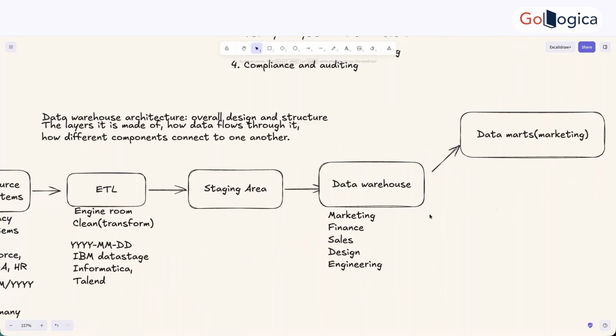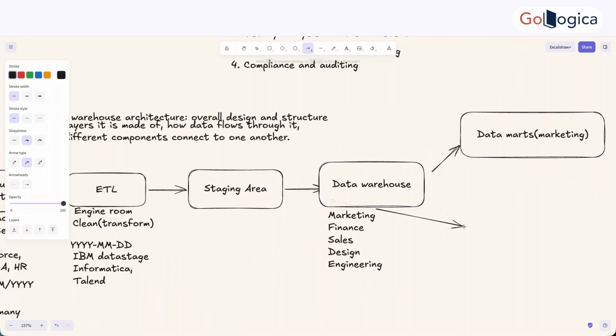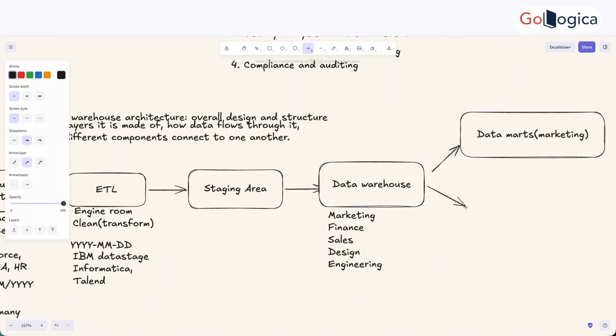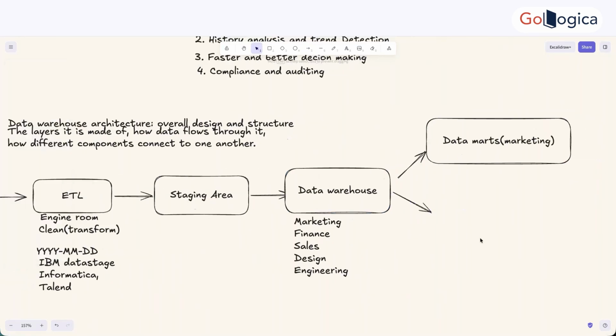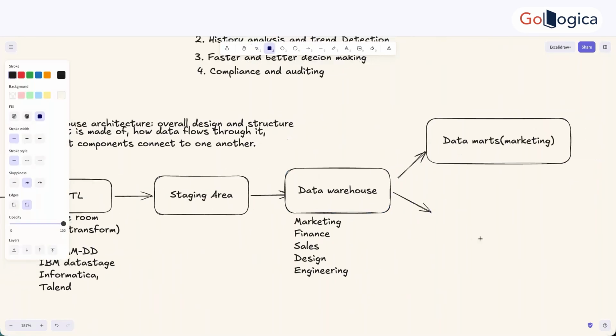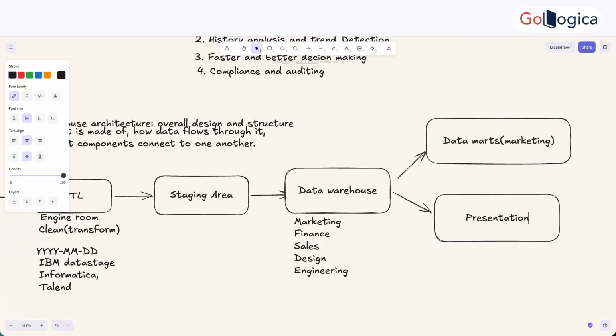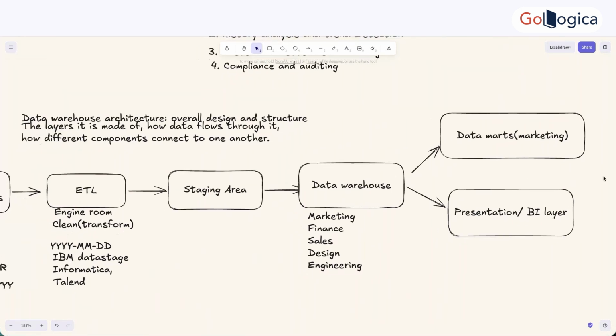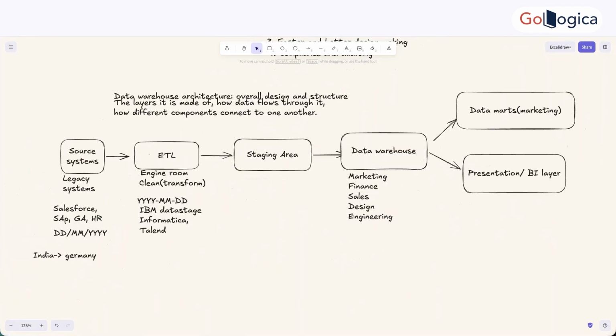After this data warehouse, we have one more thing. The actual purpose here is to present our data, right? So I can say it is also used as a presentation layer, and that is the Power BI layer. We'll take a look in upcoming sessions. So this is basically the architecture of our data warehouse, and how it actually works.